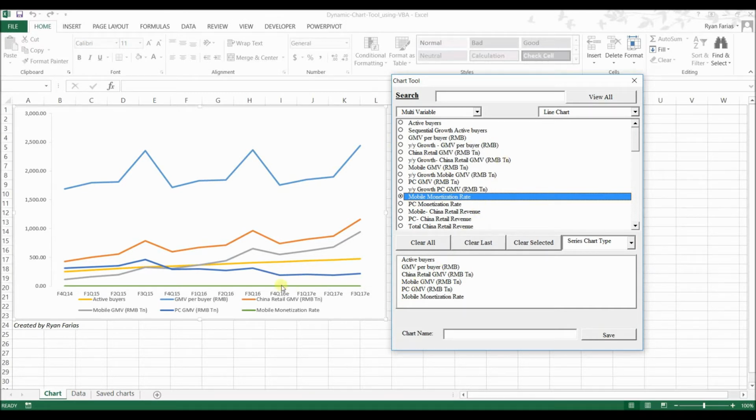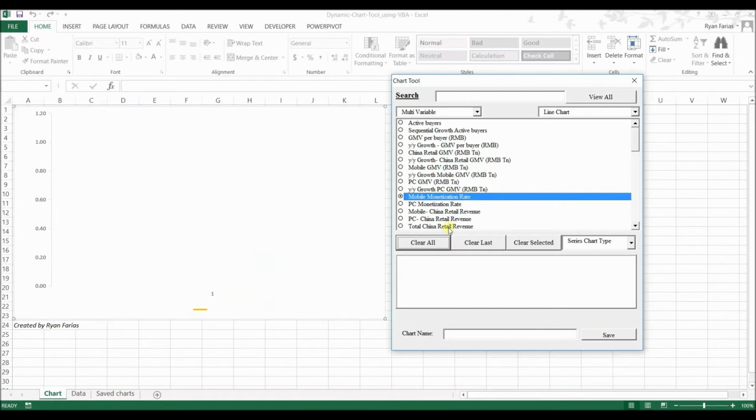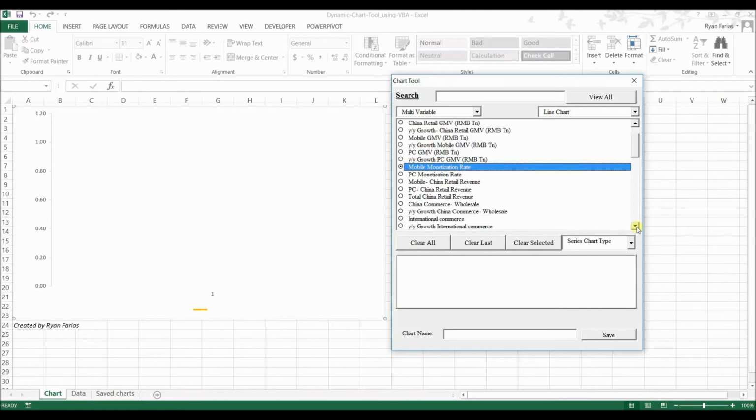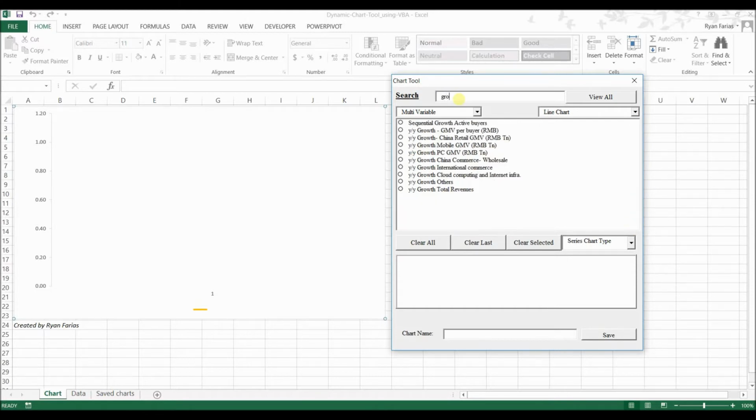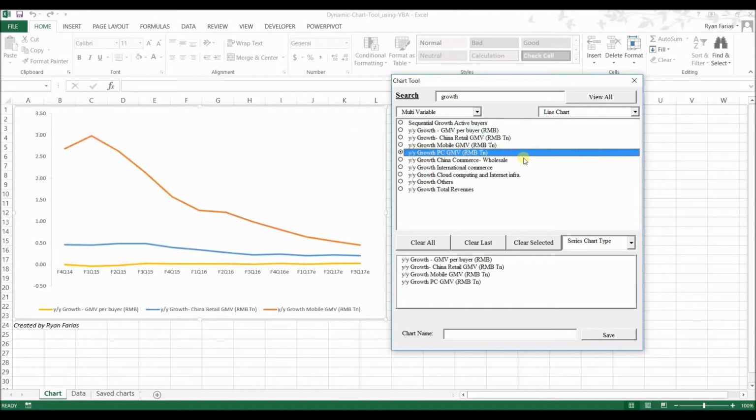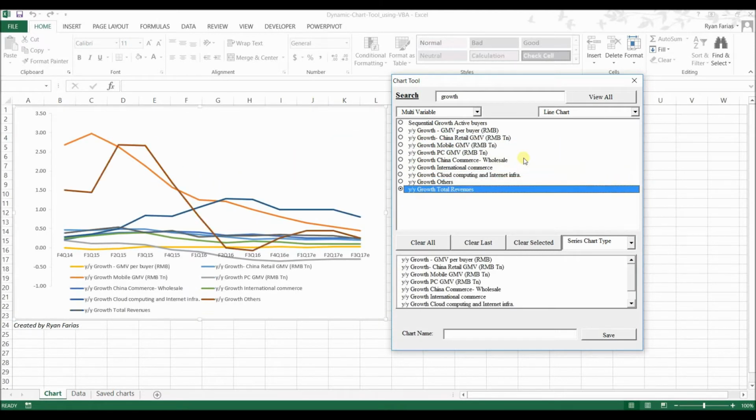So if you have some really small numbers like this mobile monetization rate down here, it's going to be kind of skewed. So you want to make sure that you plot things that make sense together. For example, let's just do a couple of growth variables. The growth are all in the same unit, so we can just quickly, I'm using the keys again to go down and get all the growth all in one chart extremely quickly. And that's how we'd use a multivariable.